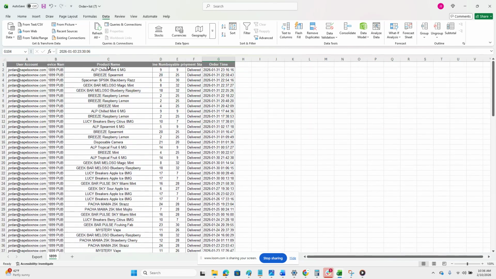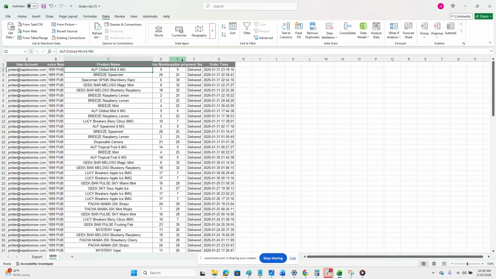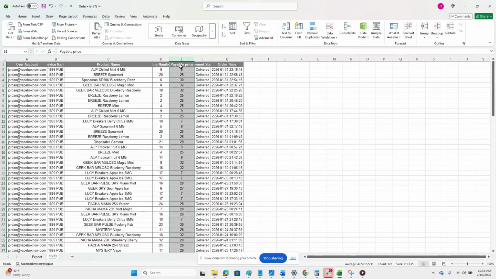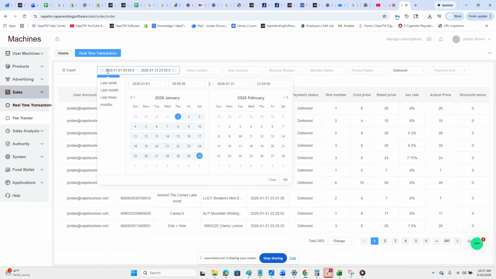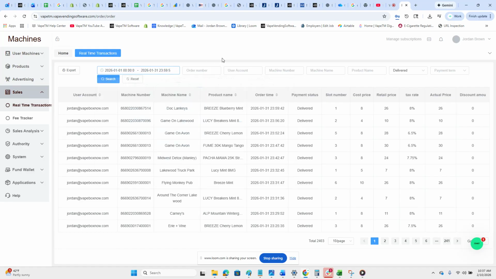It'll show the date of every transaction, the aisle number, the product, and the amount that they paid. Reminder, select delivered products and make sure you use military time, January 1st, 0000 to January 31st, 23:59:59. Delivered, hit search, go ahead and export it.